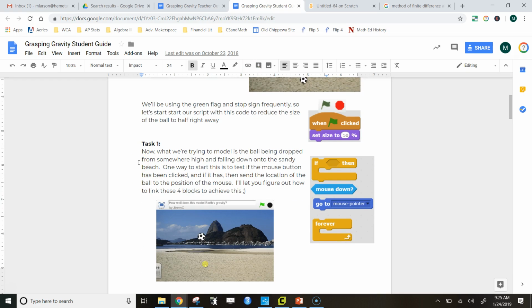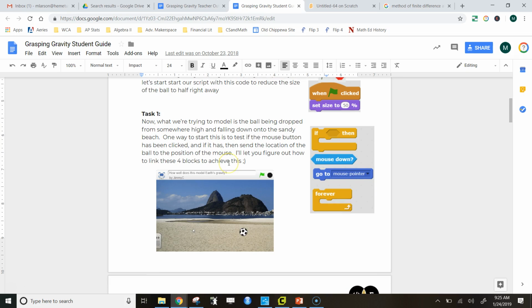Now we're going to try to model the ball being dropped from somewhere high and falling down onto the sandy beach. One way to start this is to test if the mouse button has been clicked. If it has, then send the location of the ball to the position of the mouse. I'll let you figure out how to link these 4 blocks to achieve this.